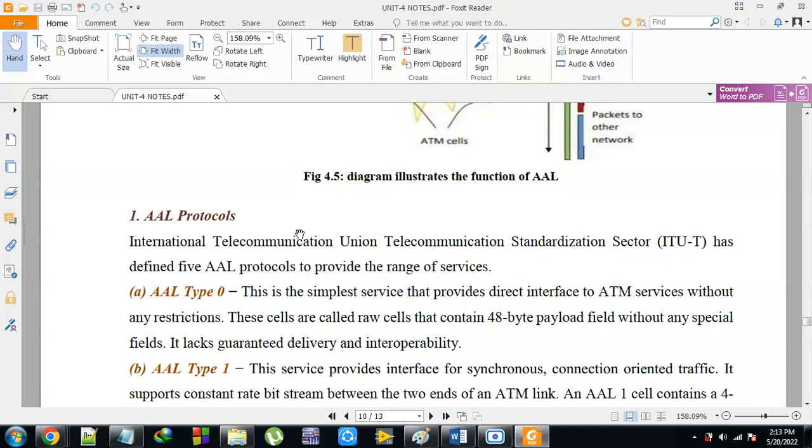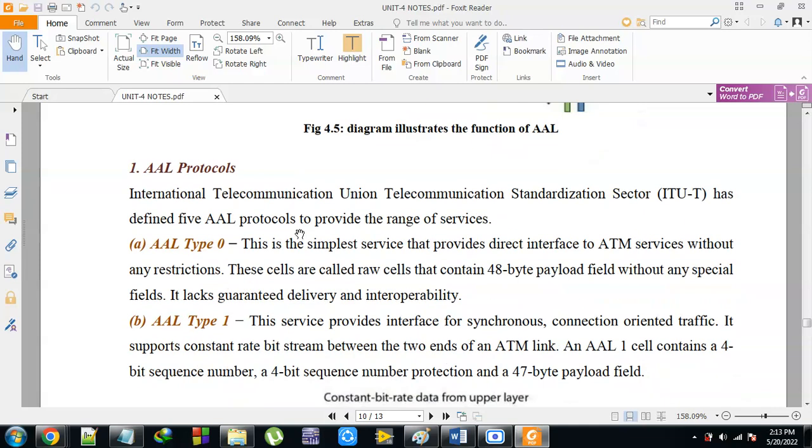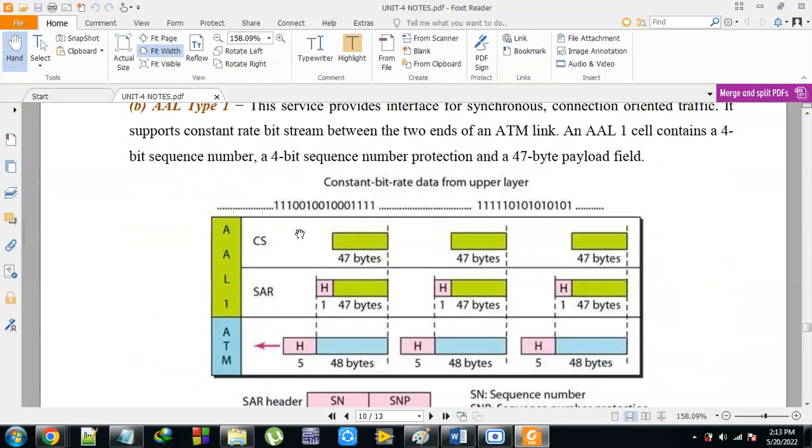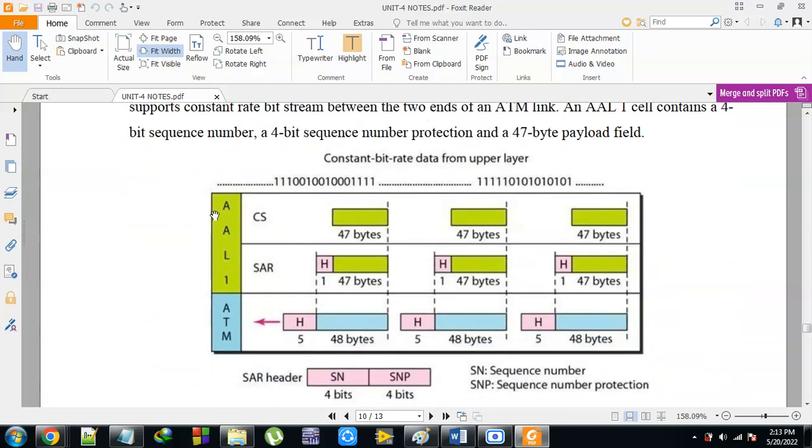Okay, so then here the services are simply 4 bits of sequence number and 4 bits of sequence number protection, and the remaining 48 bytes are the payload field. So that is the format you established. See, this is AAL1, and this is the ATM cell. You already know ATM consists of 5 bytes of header and 48 bytes of payload.